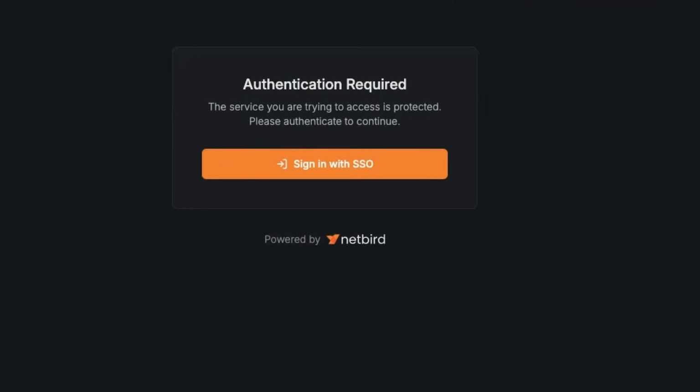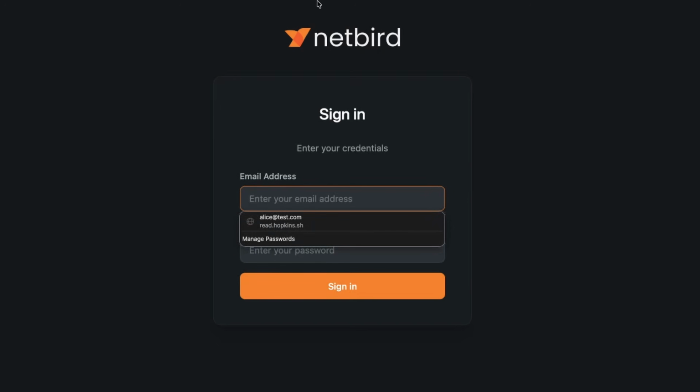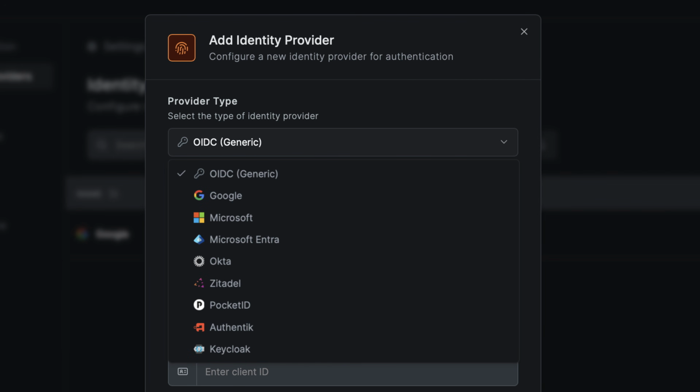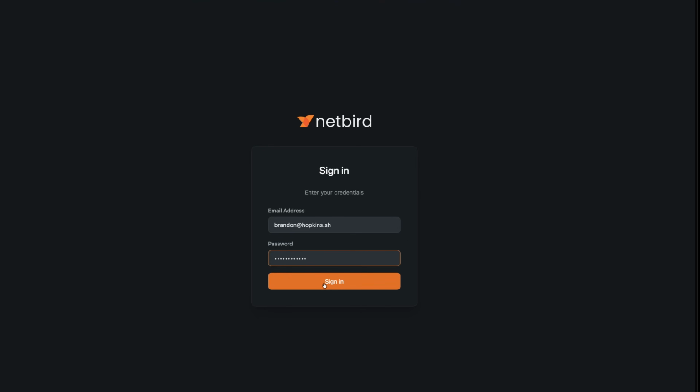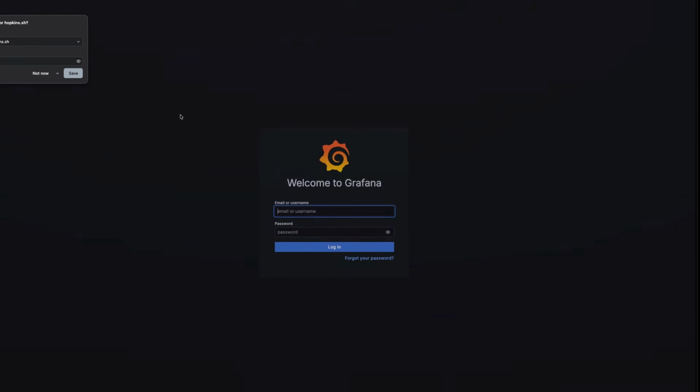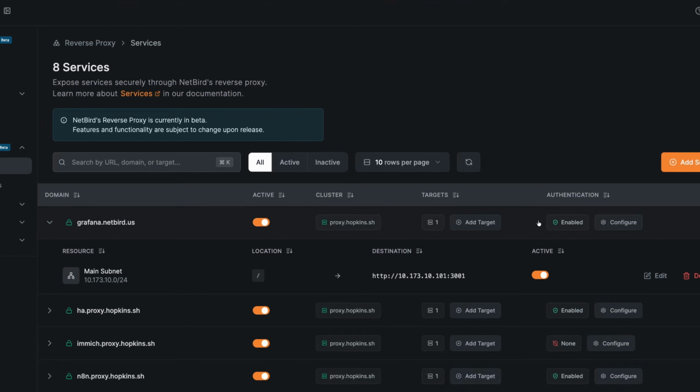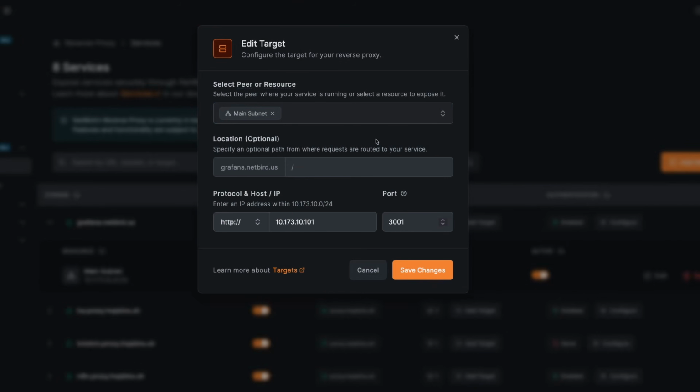So if I navigate to this instance of Grafana, we're going to see authentication required, sign on with single sign on. And then here, we're going to type in our email and password. And of course, if we've had any of our other identity providers set up, those would appear here as well. So if I type in my login information, go to sign in, then you are going to see we have Grafana here.